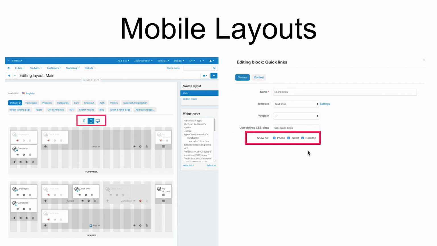This feature is already in the final stage, so I hope we will release it in 4.10.